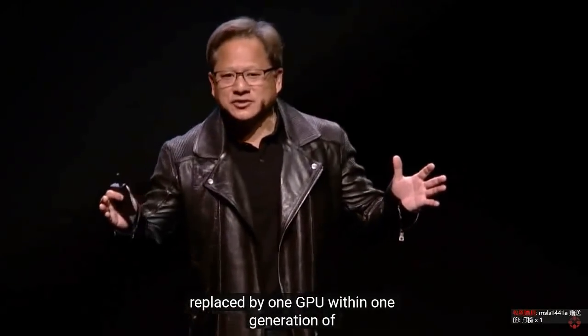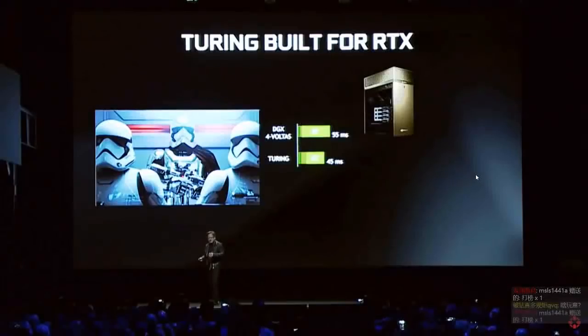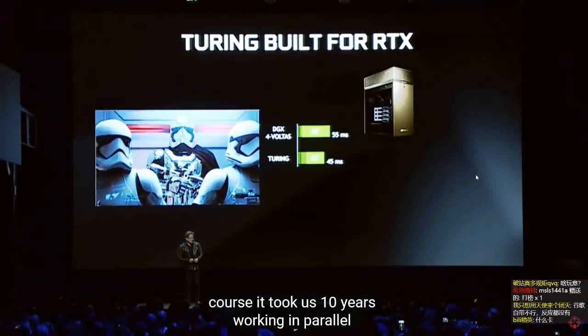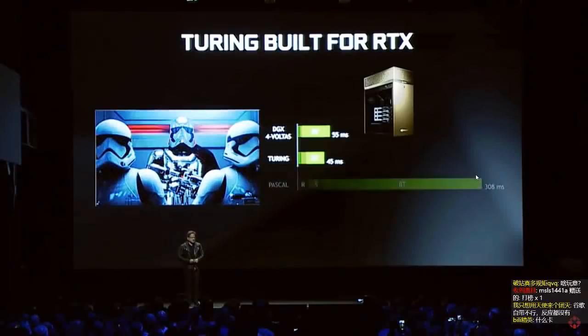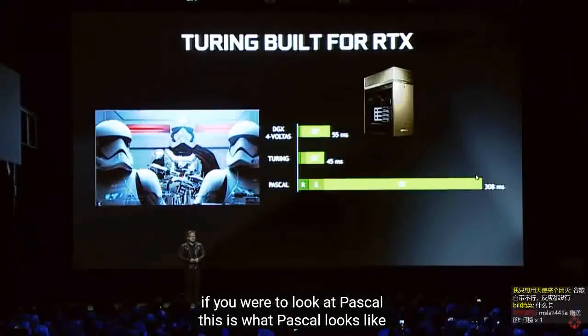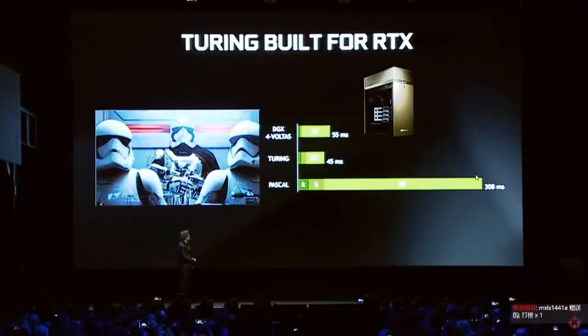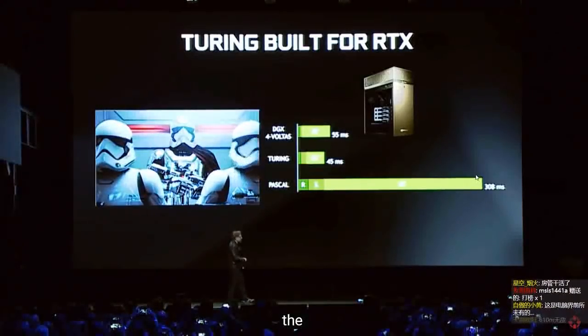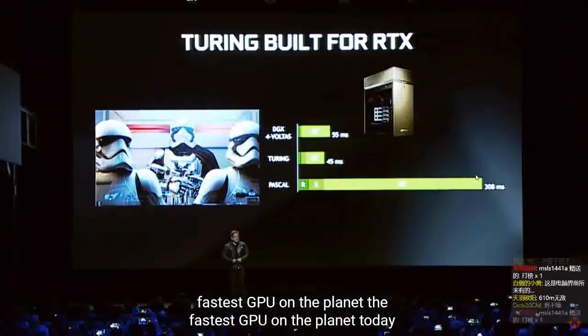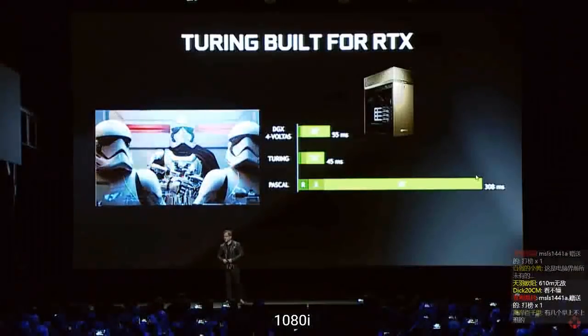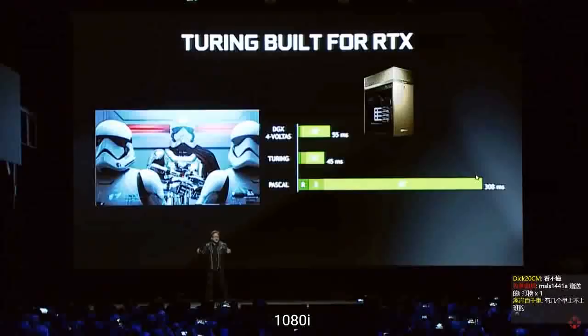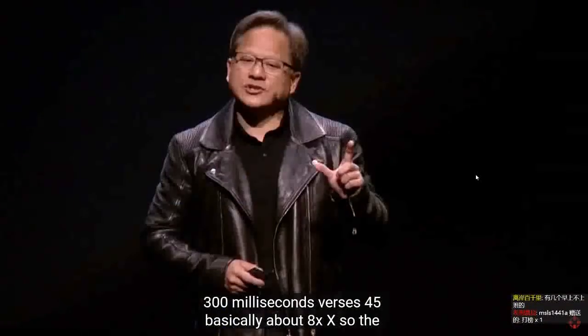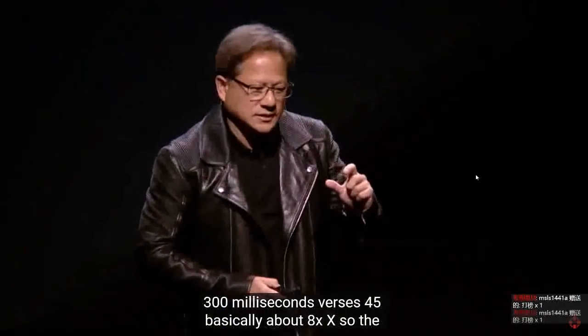Of course, it took us 10 years working in parallel. If you were to look at Pascal, this is what Pascal looks like. The fastest GPU on the planet today. 1080 Ti, 308 milliseconds versus 45. Basically, about 8x. So the question is, what's happening under the hood?